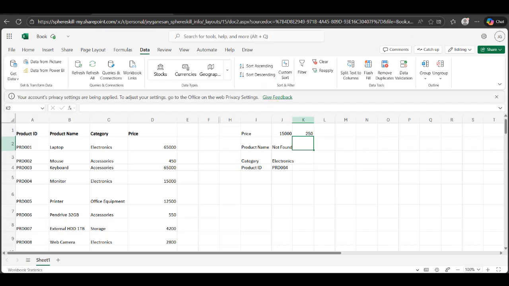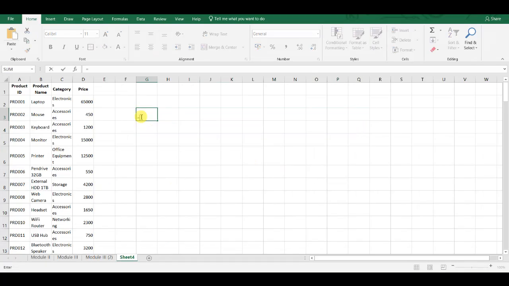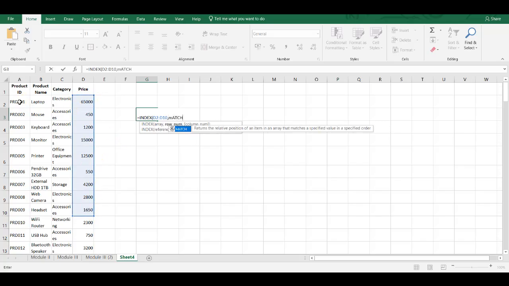Okay, so we will see what INDEX is here. INDEX of, so what you are going to look for. Okay, in this I'm going to take the price. So this price I'm going to match up with the, so we are having a match criteria here. Match with the word product.